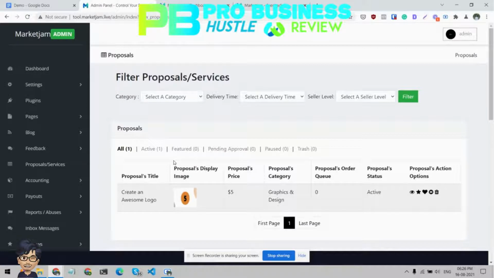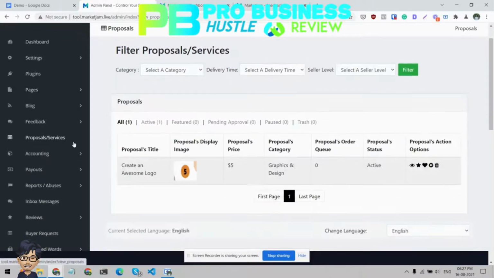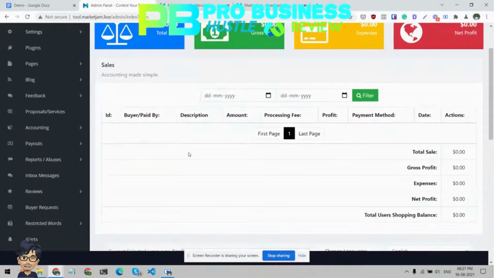Then comes the proposal or the services. So any service any seller creates is called a proposal. As an admin, you can see all the proposals, you can approve them, or you can say, improve this and this. You can disagree with the proposal, you can reject it or approve it. That's up to you.